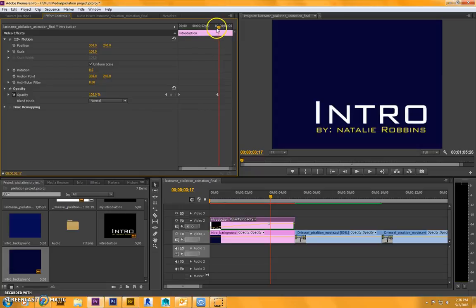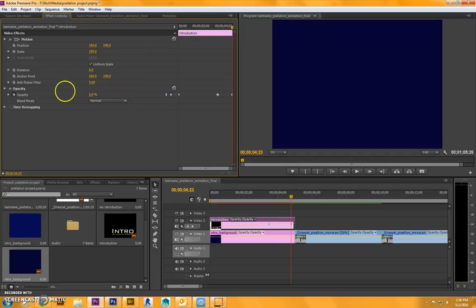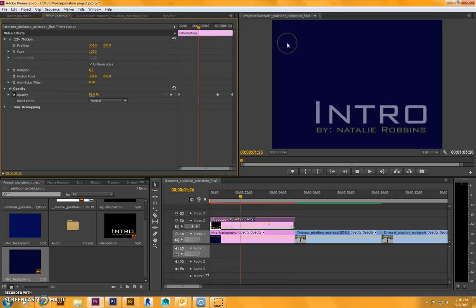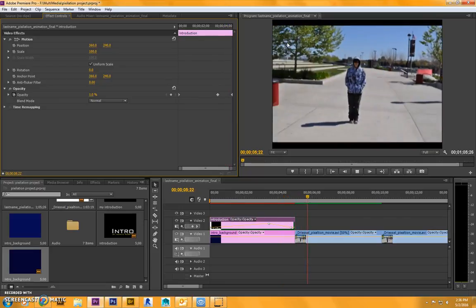And then from here, what I'm going to do is go to the end. I'm going to fade it back out so I can start my animation at exactly 0. So click on that, and I'm going to say that at 0%. And from there, I now have my ability to fade in and then fade back out. And I can start the animation.